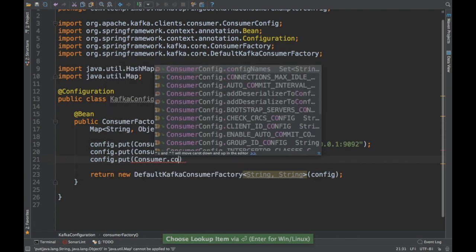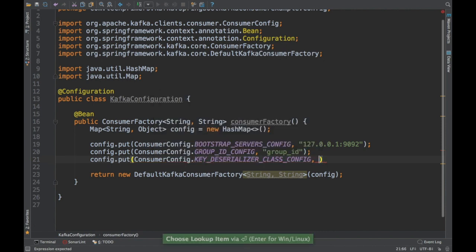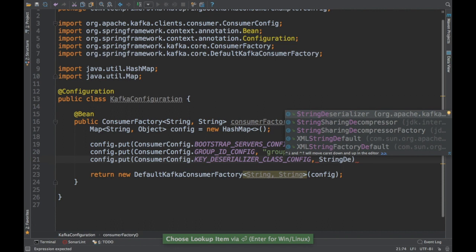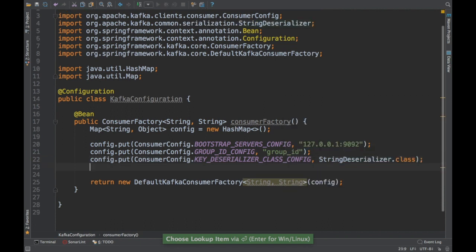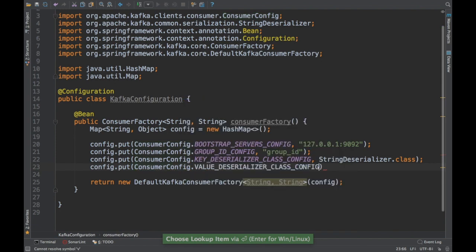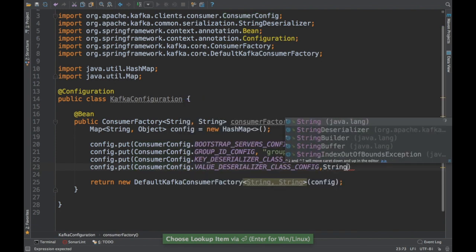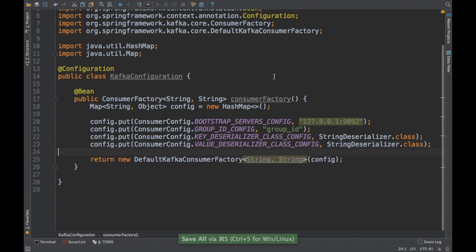Now we need to provide the key deserialization class. This would be StringDeserializer. In the producer we used the serializer class. Here we are going to use a deserializer class. Same way for the values, ConsumerConfig.VALUE_DESERIALIZER_CLASS_CONFIG. We need to provide a StringDeserializer. I'm going to use a string for now, so I'll just provide a StringDeserializer. So our consumer factory is set.